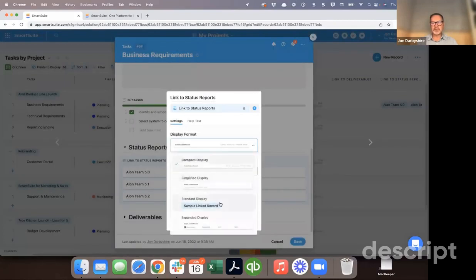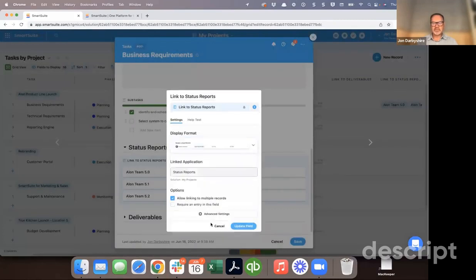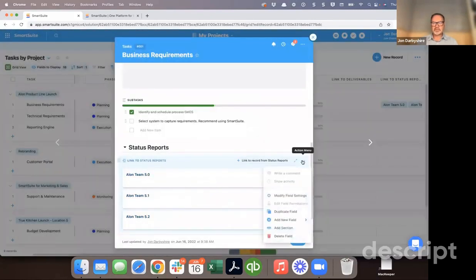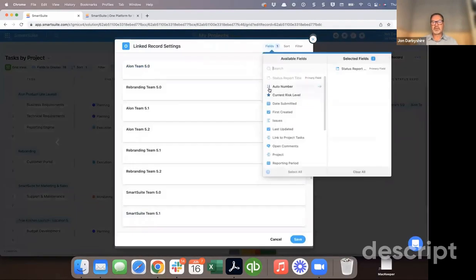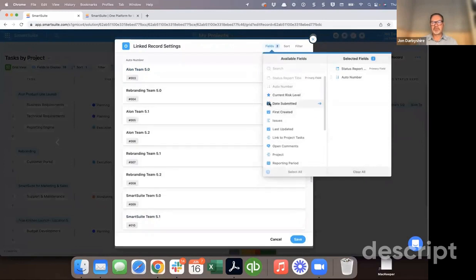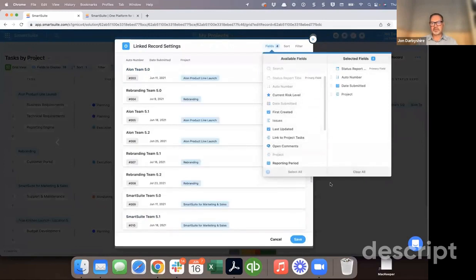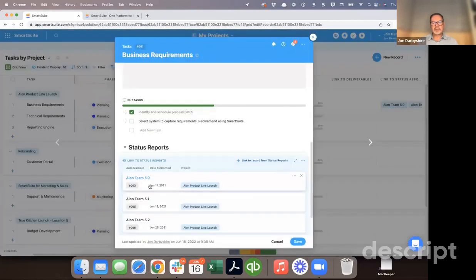Or I could change the display type in real time. And I'm just going to pick the extended display. Forgot to pick the fields, sorry. So we'll say auto number, first created, date submitted, and maybe a link to the projects. So you can see how the information just changes in real time. This also changes for every person when you make the change. If you have just a few records and you want to see more information on what you're linking to, this is the style most people like to use.